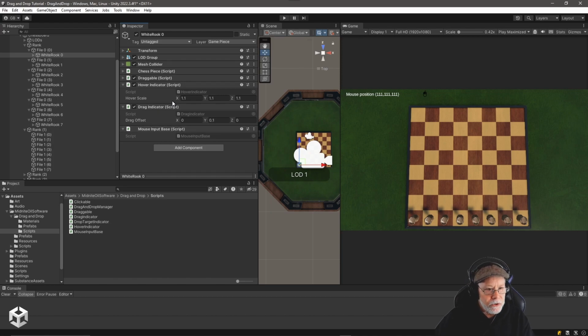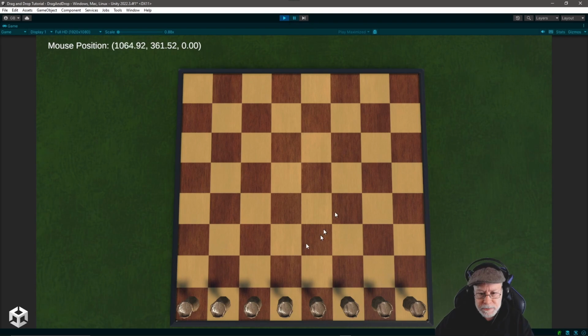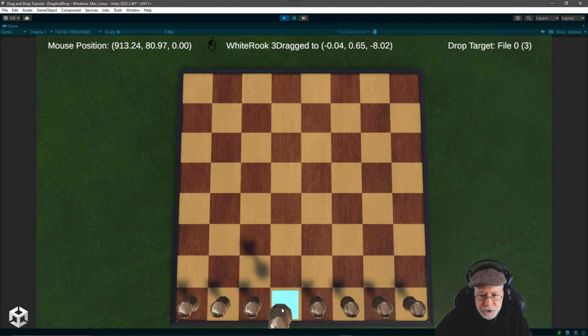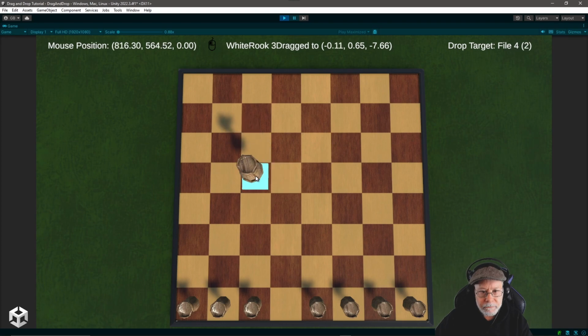Okay, the other thing I want to do is tell where I can drag this thing to. Oh, but before that, you'll see there's this drag indicator script. So I'm going to run this again. I want you to watch what happens when I actually pick up the chess piece. All right, so you see that it gets bigger when I move over it. Well, watch what happens when I click it. You can see it's up off the board. It's hovering over the board now. And then when I drop it, I put it back down. All right, so that is all being done by that drag indicator component.